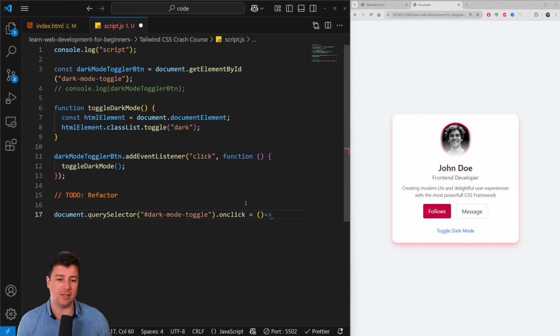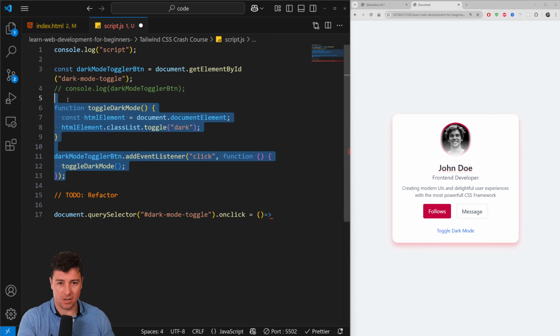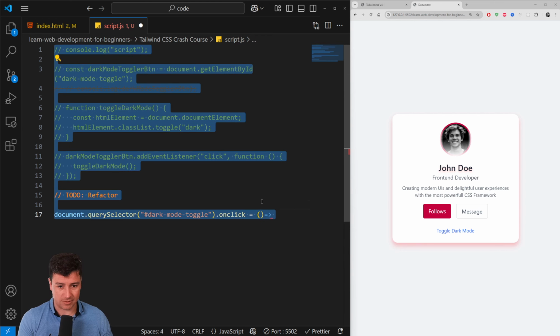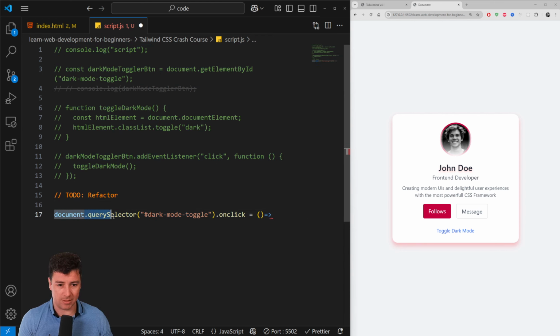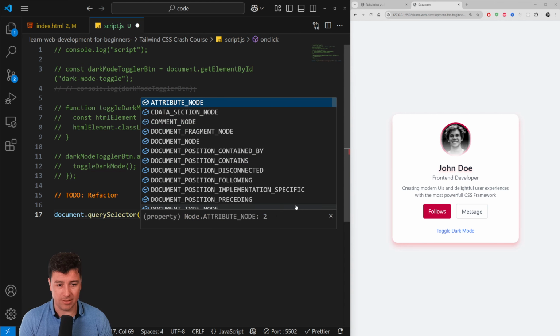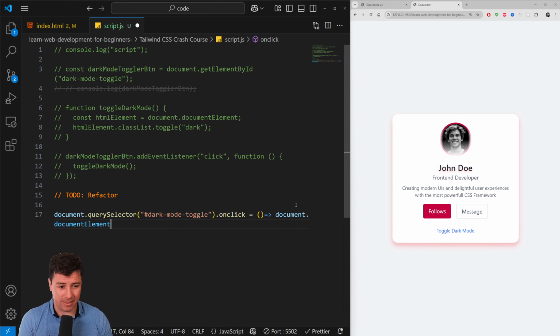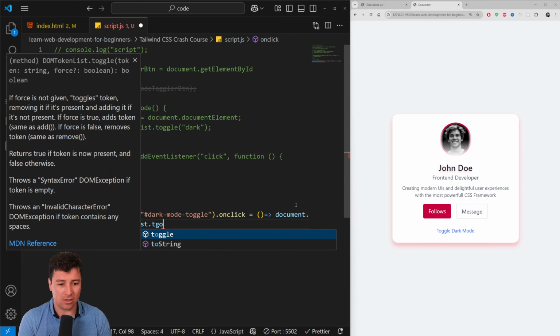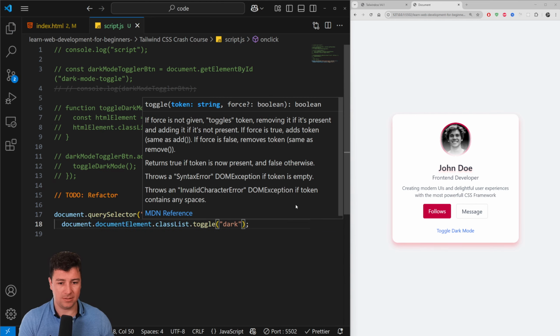And I'm going to comment everything else out. Dear JavaScript, as soon as you load the document, go and select me this ID and add an event listener on click on it. And if this click happens, then go again to the document, get the document element, and its class list, and from its class list, toggle the class of dark. That's all that I need.